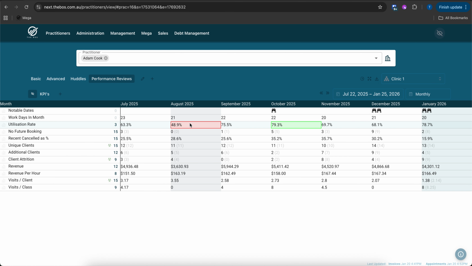You'll see here that in August he went down, so probably went on holidays, picked back up again and stayed around that 70 mark. December, obviously having a few public holidays, is tough to keep in a strong position, but he's bounced back nice and quickly in January.